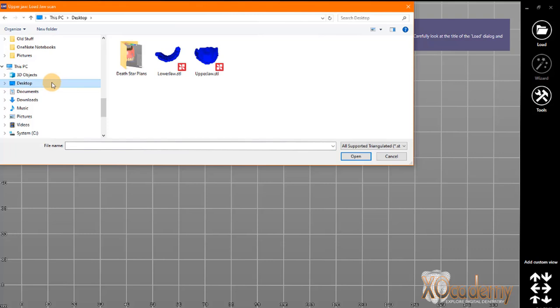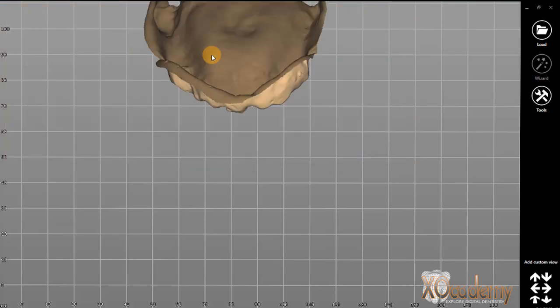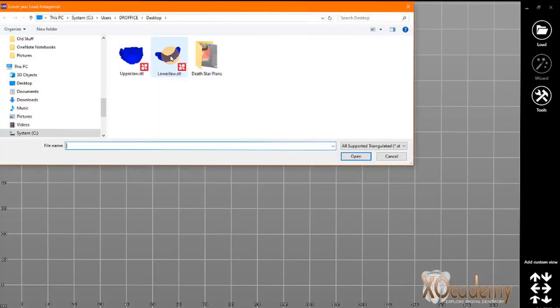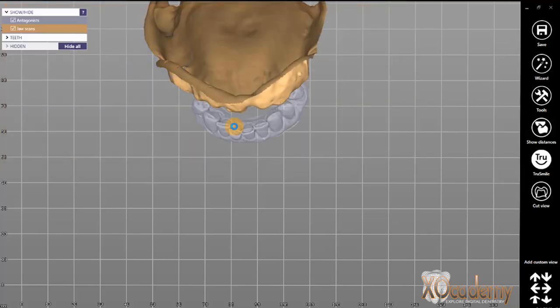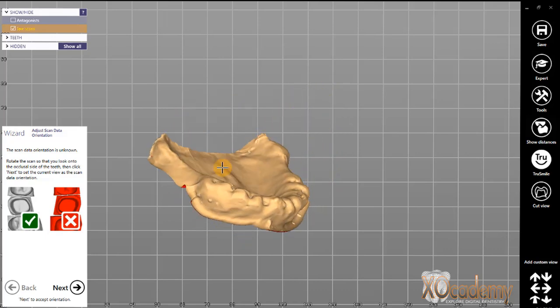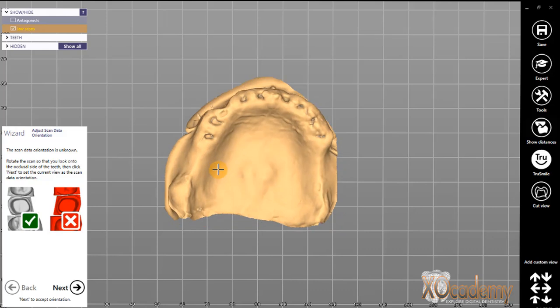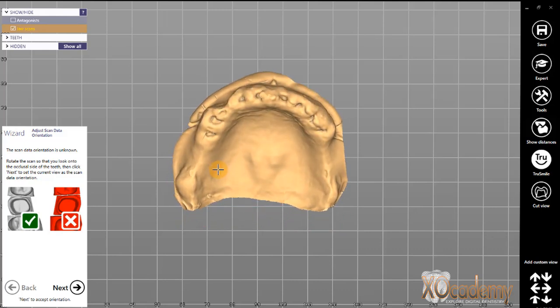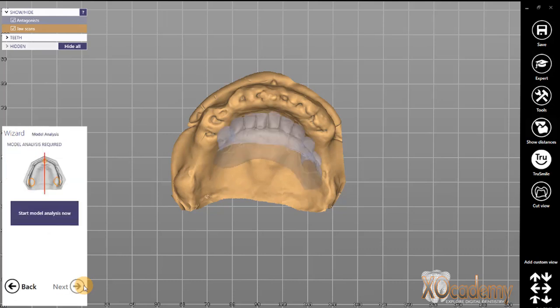Now I have 2 scans ready. I'm going to go on my desktop and load the upper jaw scan and the lower jaw scan. And the first step in the wizard is to adjust the scan data orientation. So I'm going to try and define an insertion axis here to eliminate undercuts with a denture. So I'm going to say right about there. And we start the model analysis wizard. So we're going to start the model analysis now.